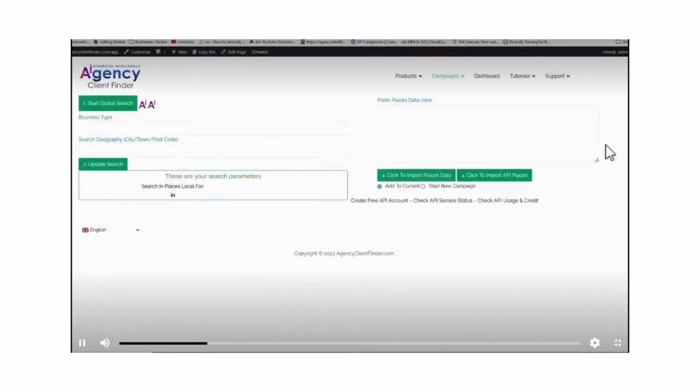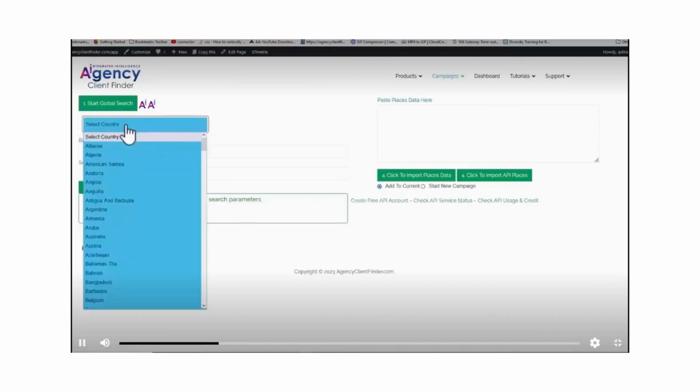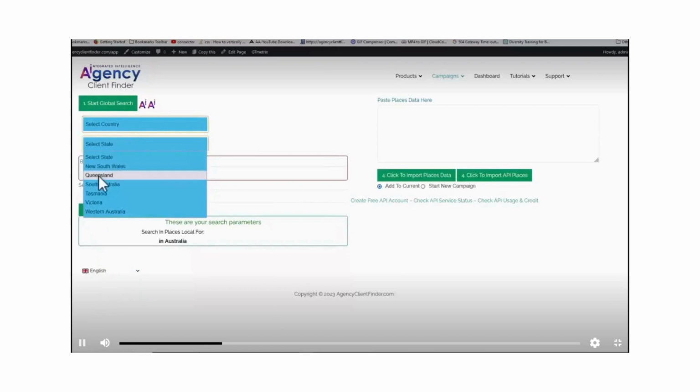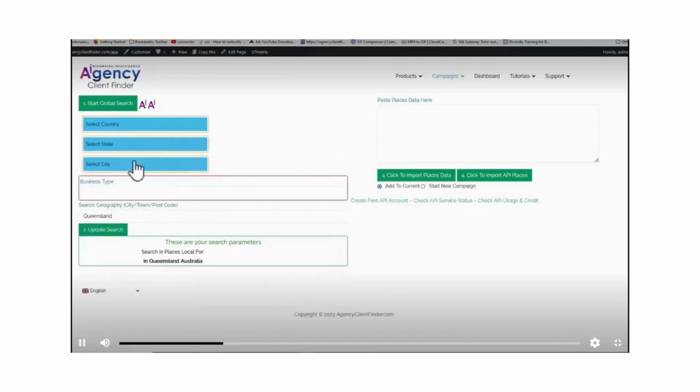Welcome to Agency Client Finder. I'm just going to give you a very fast and very brief overview of the system. So we can start off with a blank screen, as it were, and we can do a global search. Agency Client Finder can find places in any country, pretty much anywhere you want. So we can start a global search, and I can select the country. I'll go Australia, then it'll offer me to select, I'll just go Queensland. I can select a city as well and keep going down, but I'm going to leave it at that.